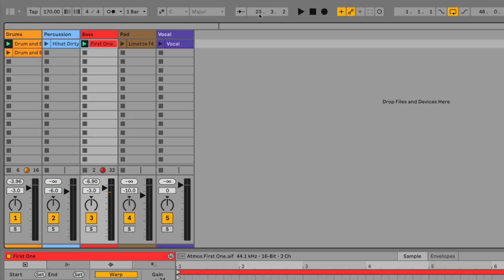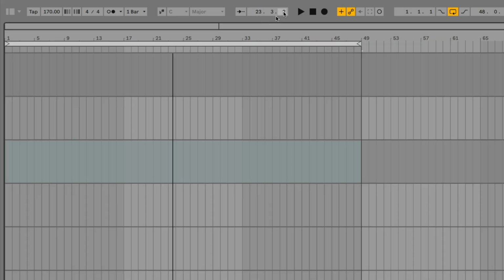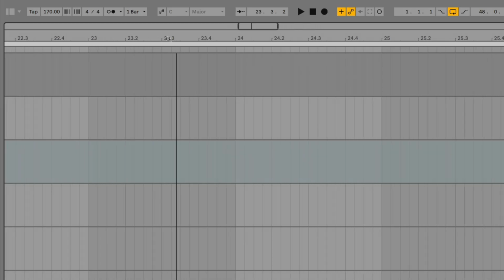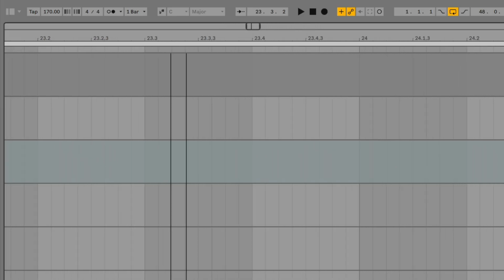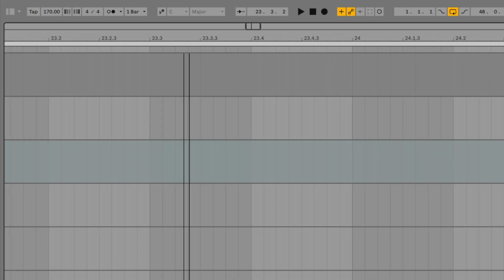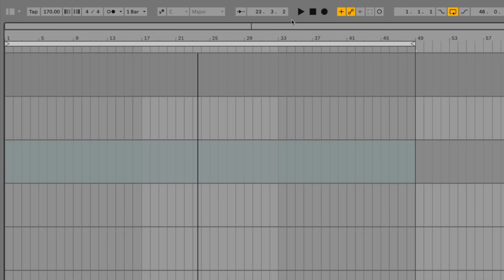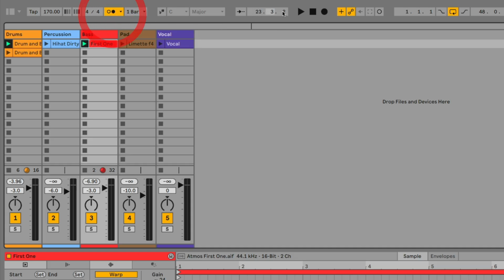So you can see the arrangement counter up here. So I just hit stop, right? But we were on bar 23, beat number 3, 16th note number 2. We can, if we zoom in here, see that. Bar 23, beat 23.3, and the second 16th note of that beat. So we can see where we are in the arrangement, but also if I turn the metronome on, we can also hear that all these clips should be playing in time with each other, as they are.